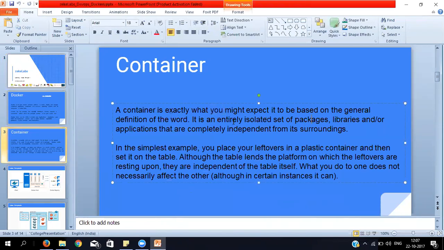It is an entirely isolated set of packages, libraries, and applications which are completely independent from the surroundings. We will see exactly why it happens. But to give you an idea of what it is in real life, you can think of a table, right?